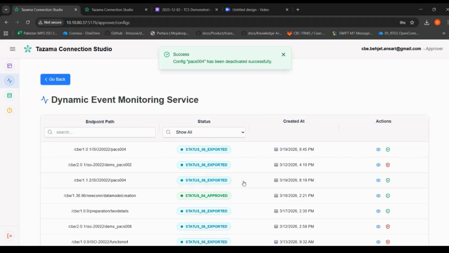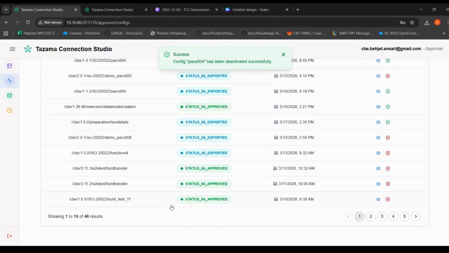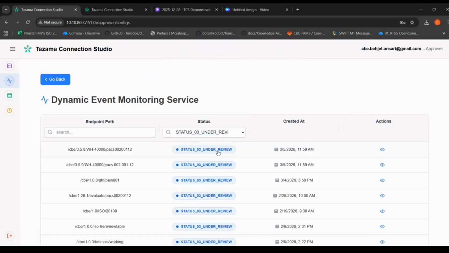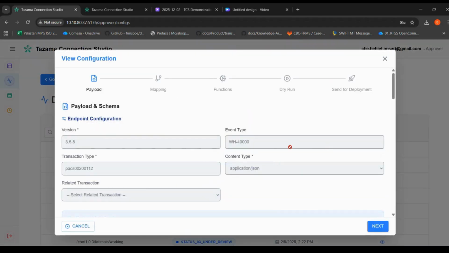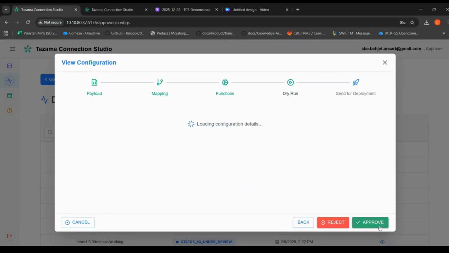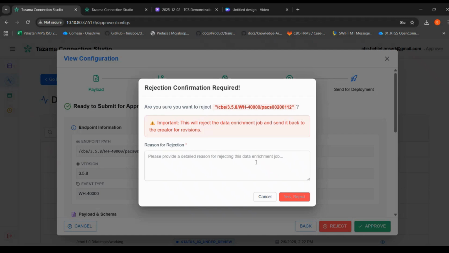And then let's filter by under review. In the previous video, what I did was I just approved a configuration, but what the approver can also do is reject the configuration. So I'm just going to reject it, and I'm going to leave a comment for the editor, maybe to add mappings, since there were no mappings in this one. Add mappings and functions. And then I'll just reject it.